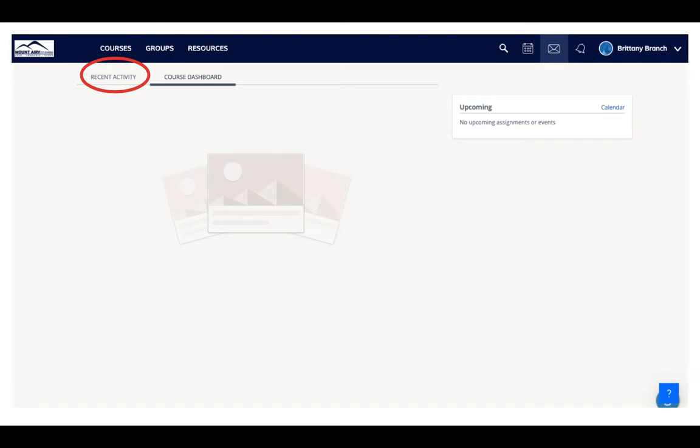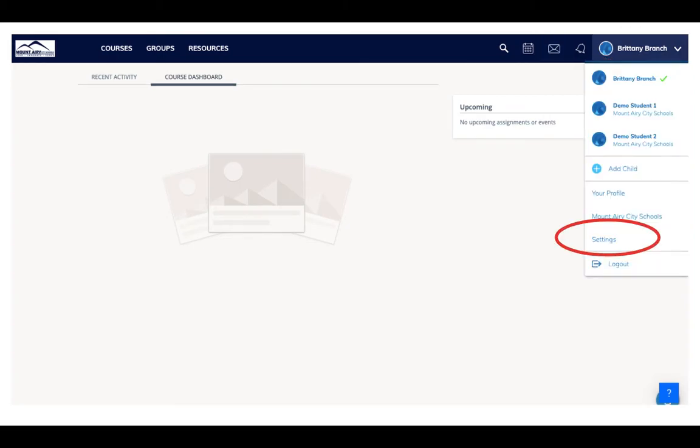Once you're in Schoology, your parent portal will look something like this. Clicking on Recent Activity will bring you to updates from the district that you may have also seen on Facebook, Twitter, or our other social media platforms. The letter envelope at the top of the page is the messaging app. You can use this to send messages to your child's teacher. When you click on your name in the top right-hand corner, you'll have the opportunity to adjust your settings.